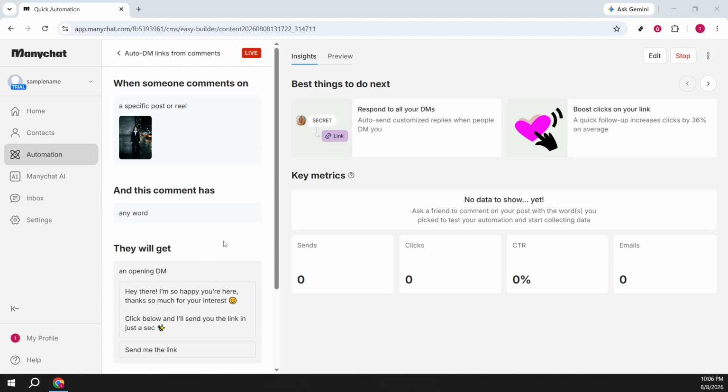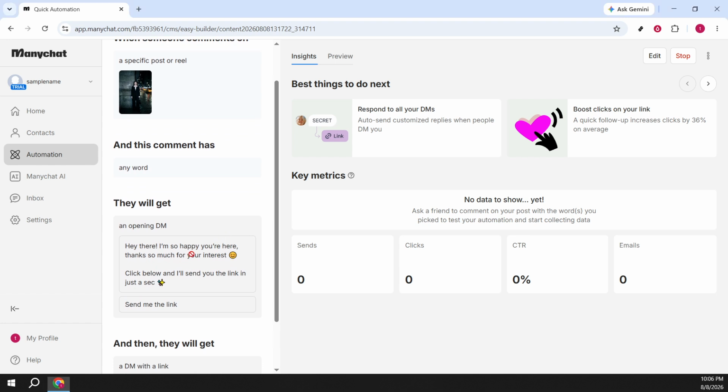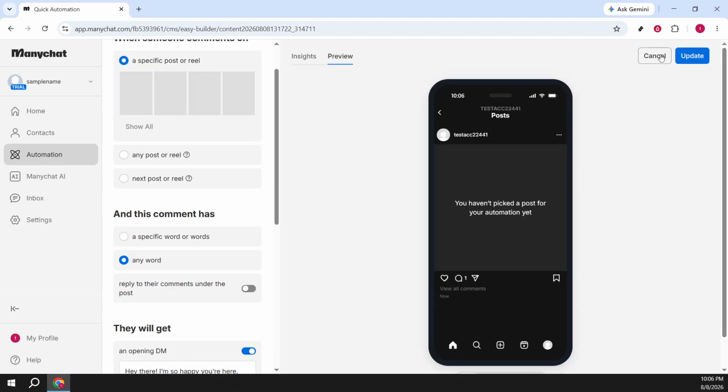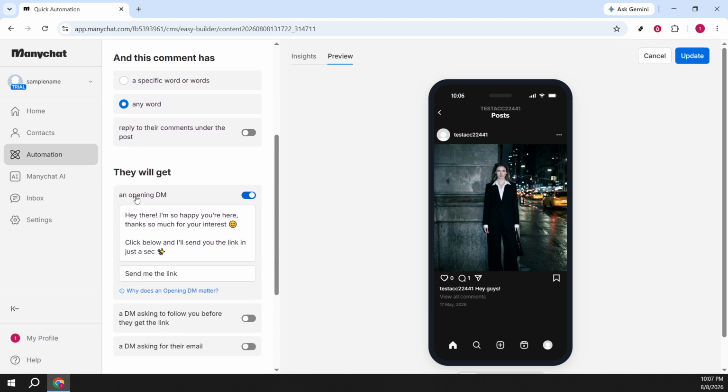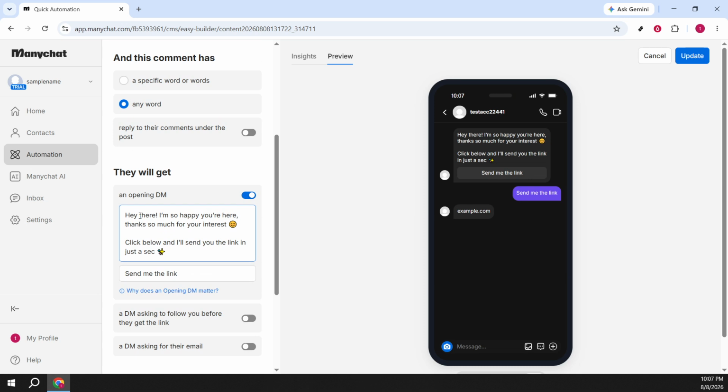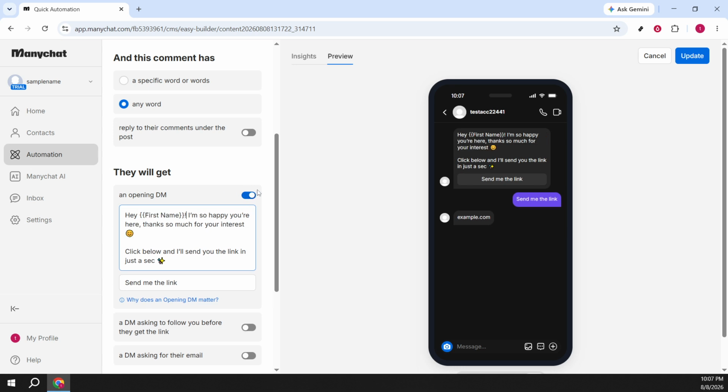In the greeting line, replace your generic salutation with a personalized one. Change it to, "Hey, first name." Type the curly brace token exactly as shown so Manychat can pull the subscriber's first name from their profile. Keep your punctuation and tone consistent with your brand voice. An exclamation point is friendly and conversational, but you can swap it for a comma if you prefer a calmer tone.